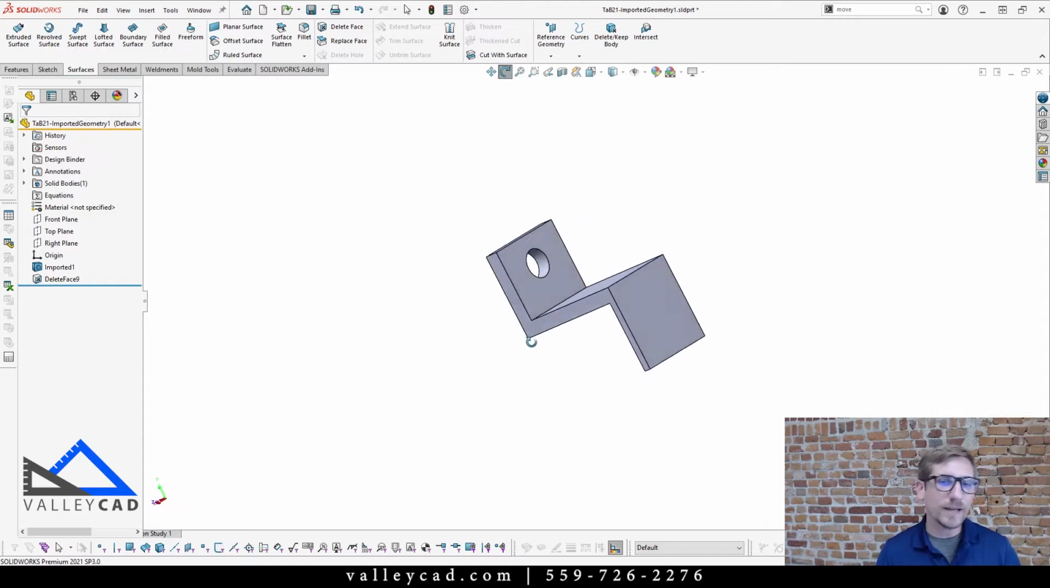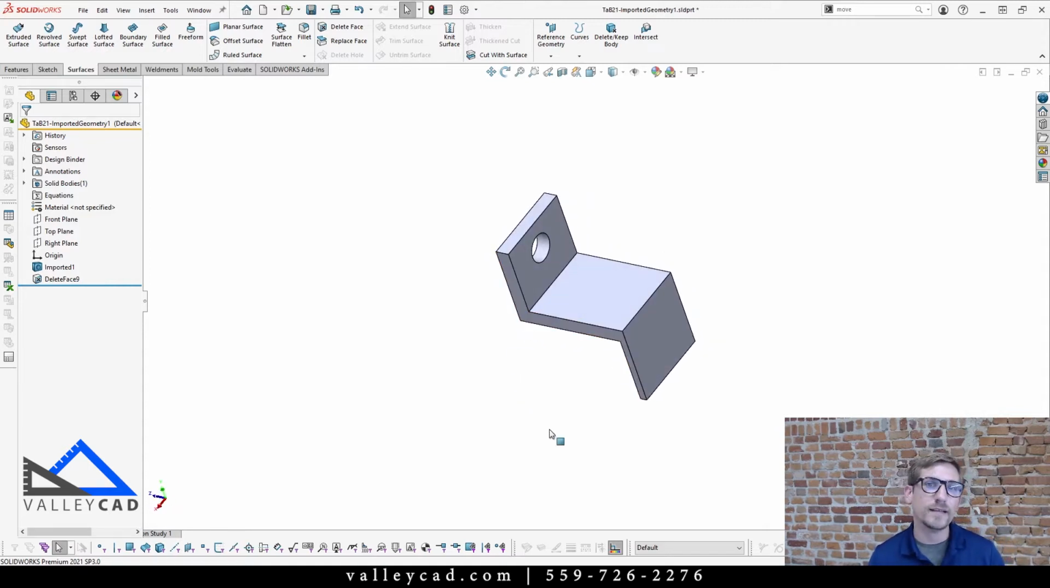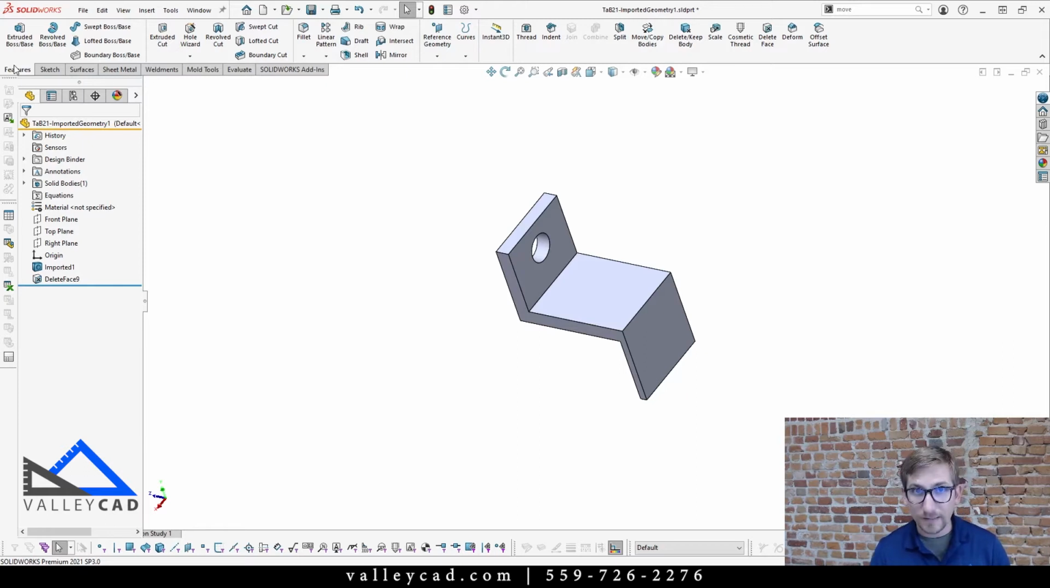Done. Now that we have that set up, what I want to do next is actually move this bottom set of legs to the other side. How we're going to utilize that is using our Split command.